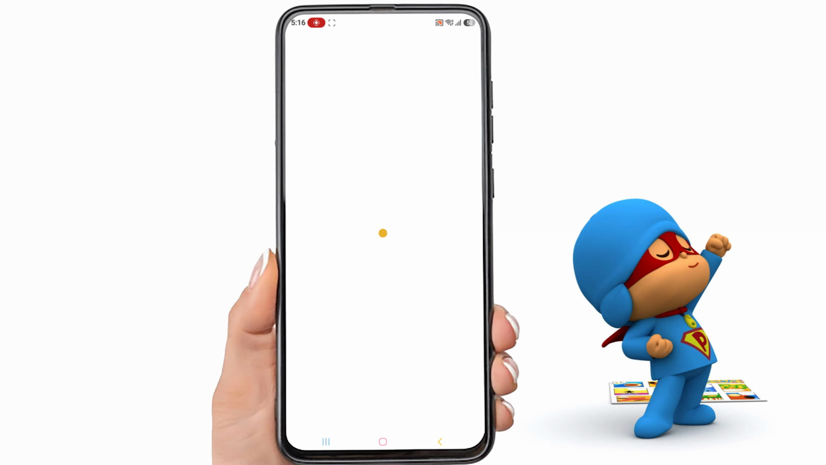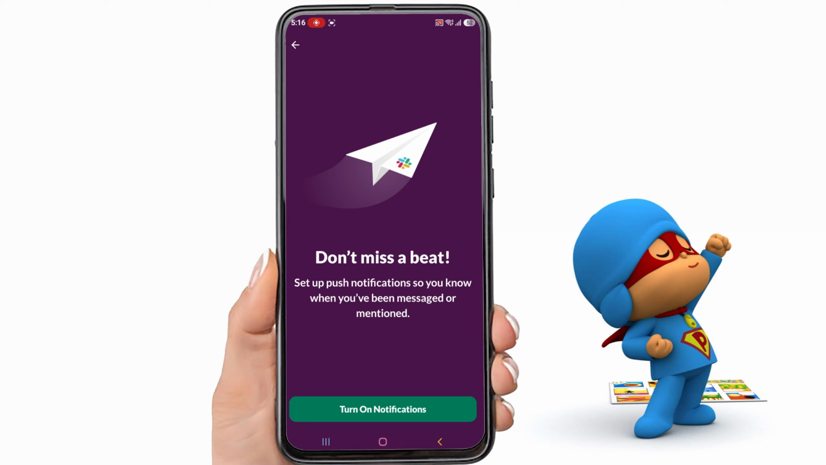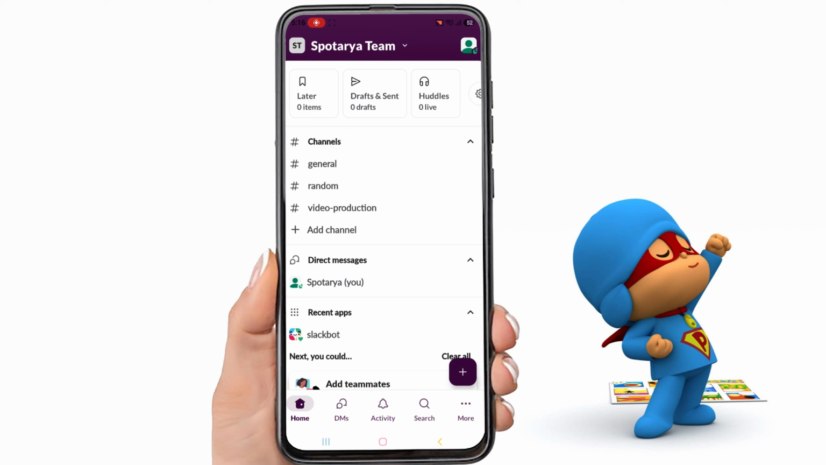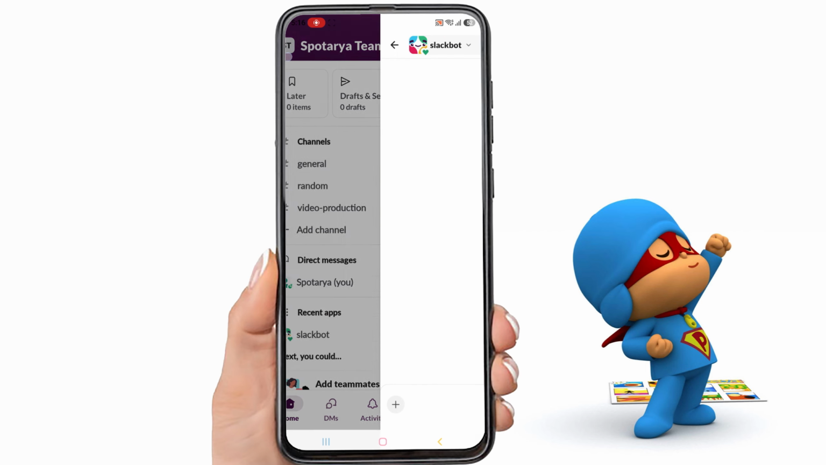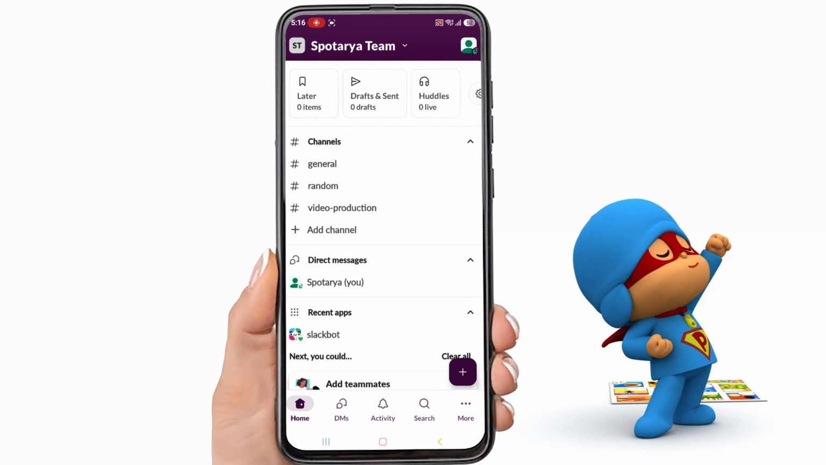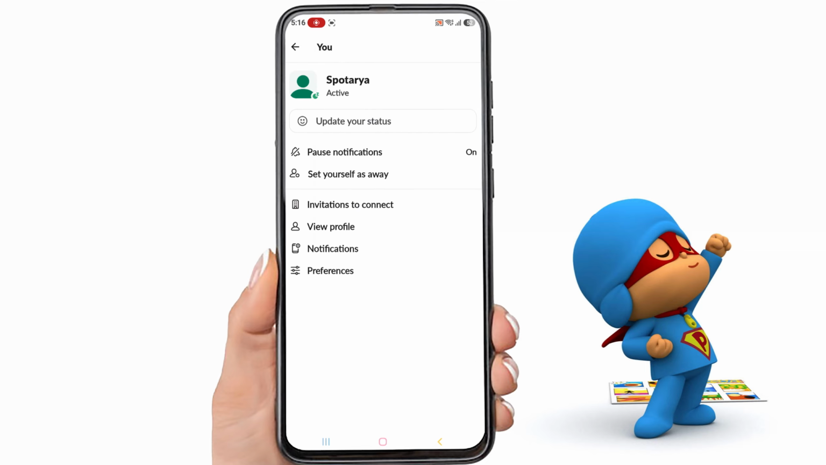Now you've successfully created and logged in to your Slack account. You also have a workspace. Next, you can explore the Slack app's features. For example, you can change your Slack profile, status, profile photo, etc.